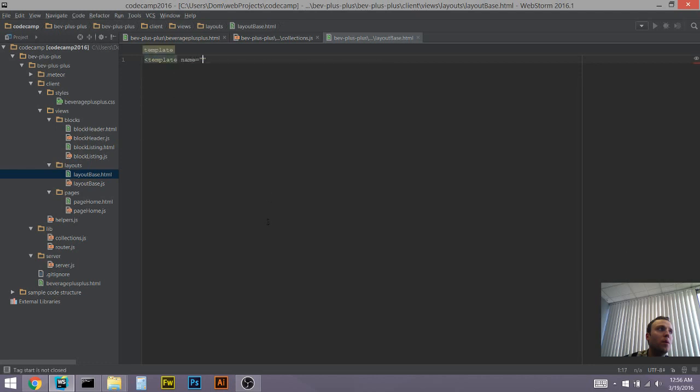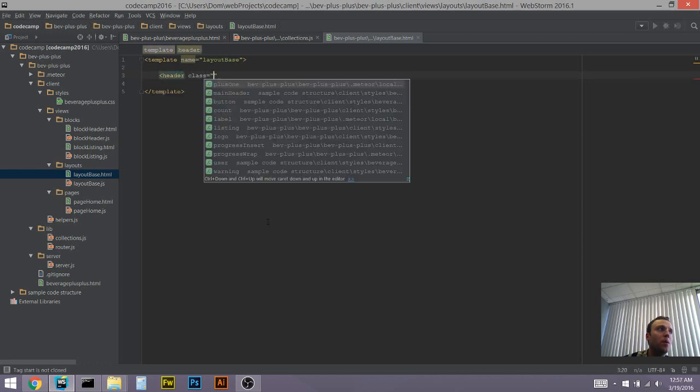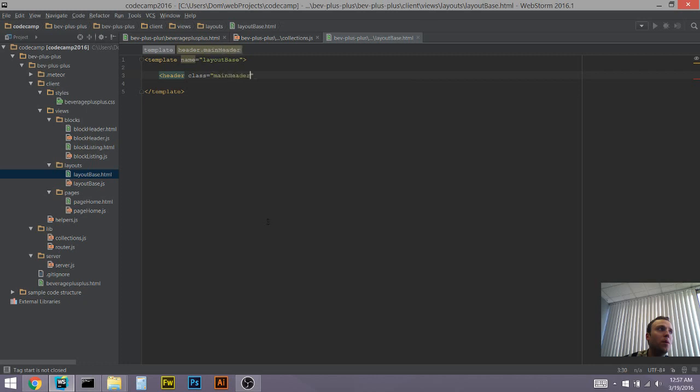So let's start with template and its name. I like naming them the same as the file with the type and an identifier. And then we have a header, which has a class. Might as well be main header. And then inside of it, it's going to say header content goes here. And then we're going to have a div, class main, and then pages go here.